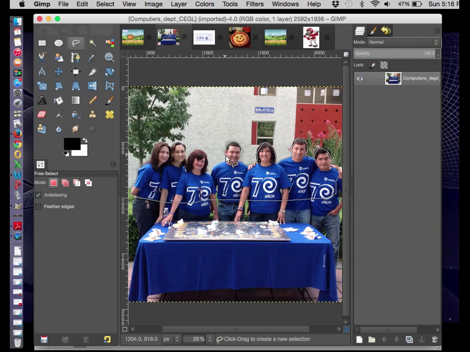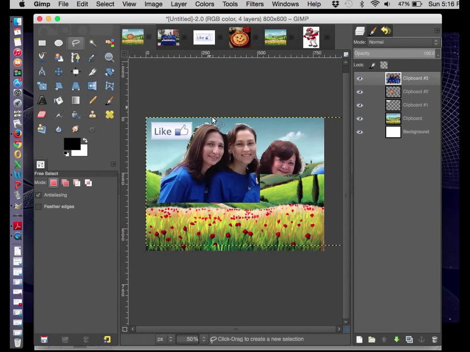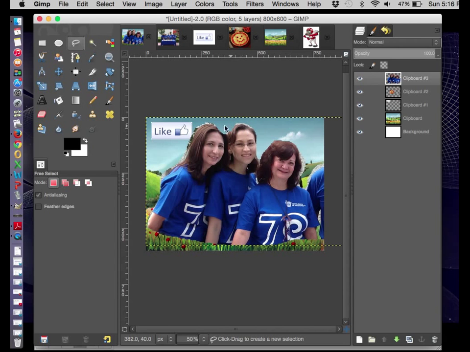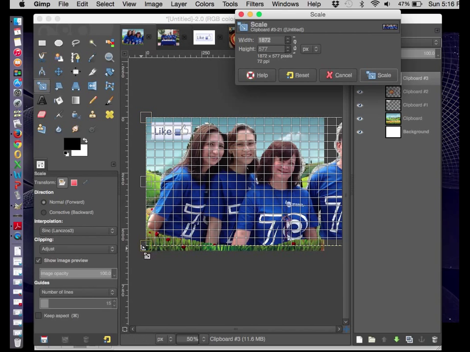Maybe this is not the best selection, but kinda. Okay, and you finish at the same point where you started, right? So here we can say again copy, we go back to the collage and paste as new layer. Okay, that's it. The image is super big, so I will have to scale it, right?